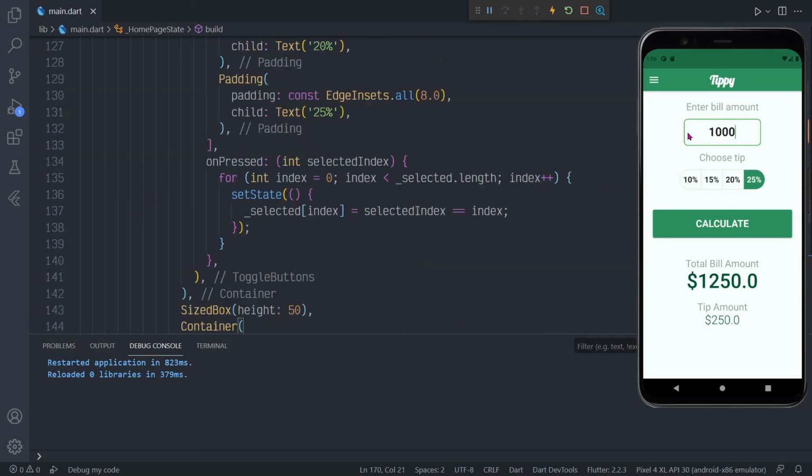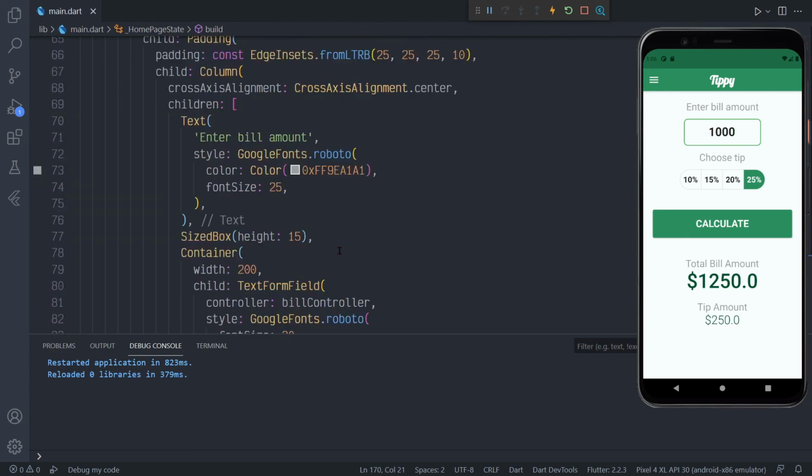We are going to look at how we can validate this such that when it is empty and we hit calculate, we can get some warning telling us to provide something. Okay, so please stay tuned and watch out.